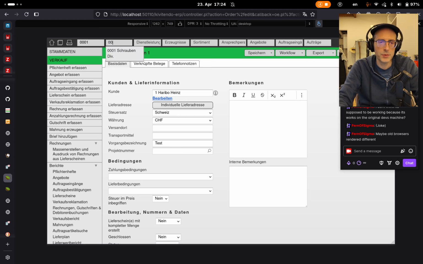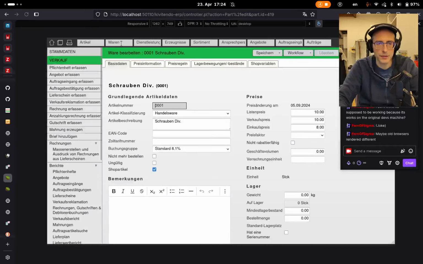So tab doesn't work here. I cannot, or I should go like this. Okay, yeah. Right. And then enter should open it. Okay, that worked. So I can see the article here.